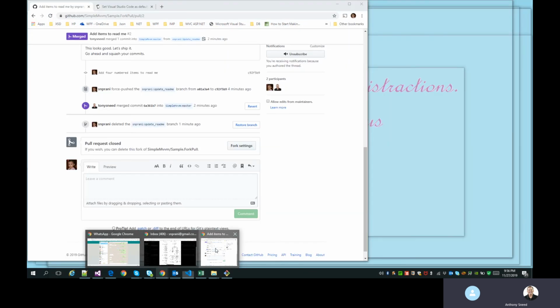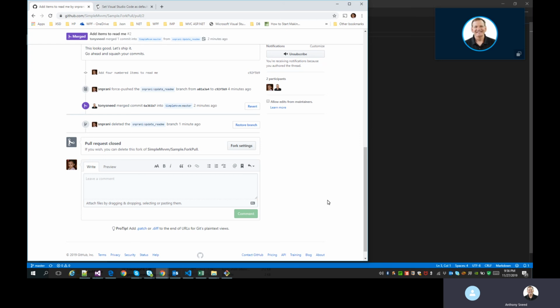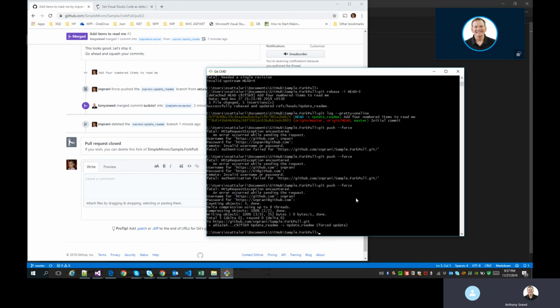And I will see, because I have some steps there for doing that. Where are we? Okay, so the first thing you have to do is configure a remote. So you need to go to the command line and type git remote -v.